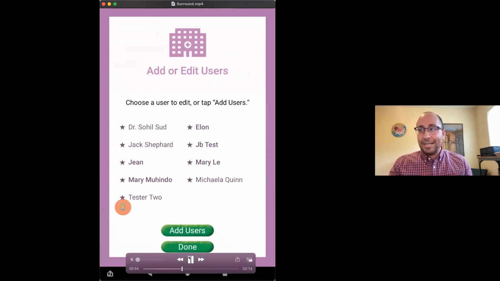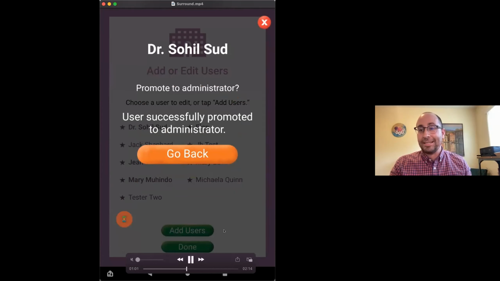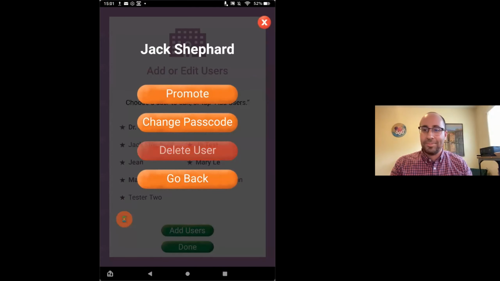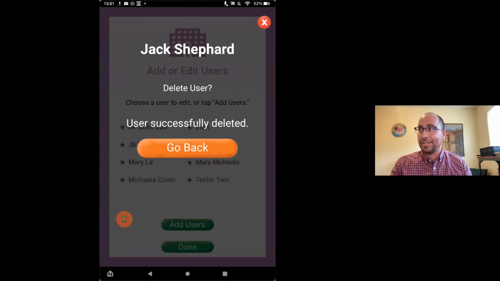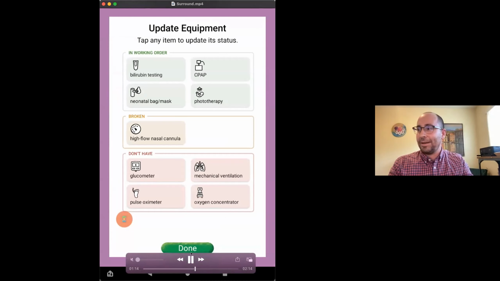You can also delete users. This came from our field experience. Staff turnover in these places is intense. I would say on average, just the number in the back of your head from our experiences would be 30% staff turnover every 3 to 6 months. So this is a dynamic registry of people using the NoviGuide.